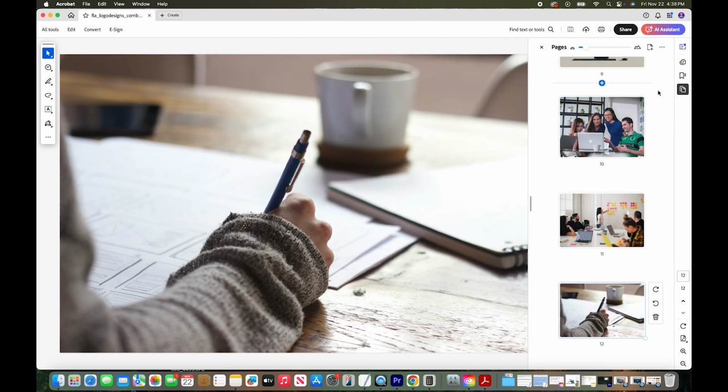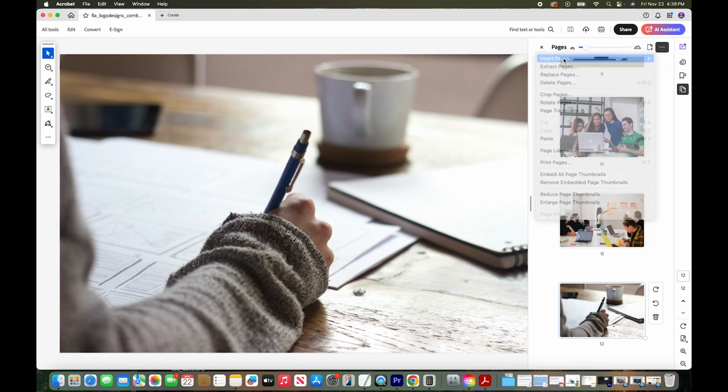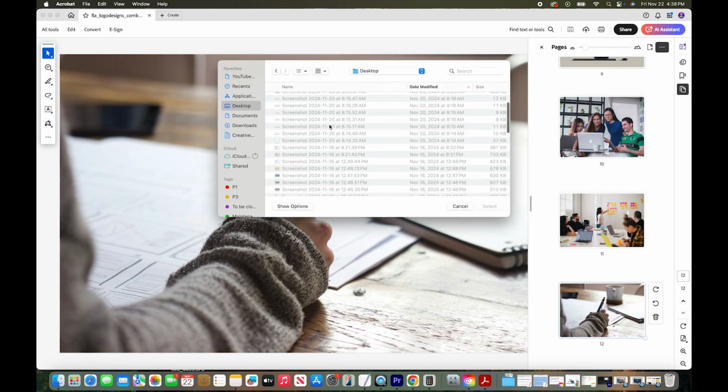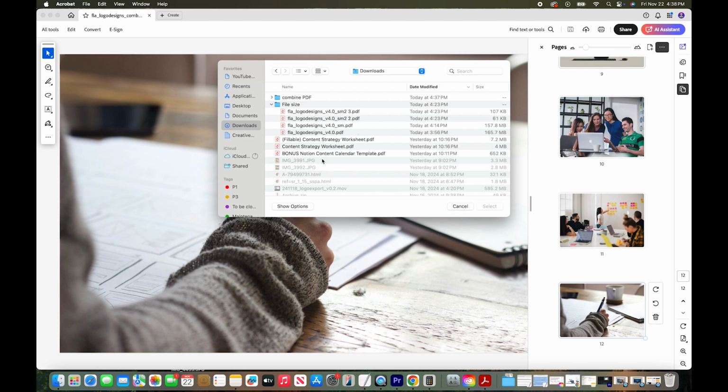Now, what if I wanted to insert another page or an image or something else into this PDF? Using this little pages panel, I can click on the three dots again and say insert pages, and say insert pages from file. And now I'm going to just choose the file that I want to insert. And it's looking like this is only going to let me put in a PDF. I don't think it's gonna let me put in any other file types right now. So I'm just going to choose a PDF from my computer and click select.